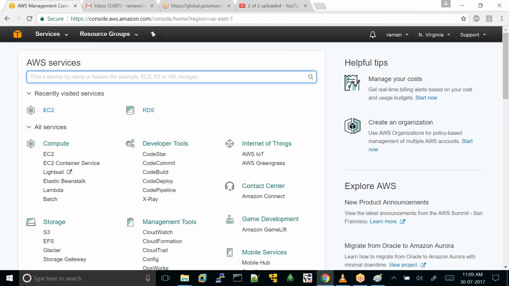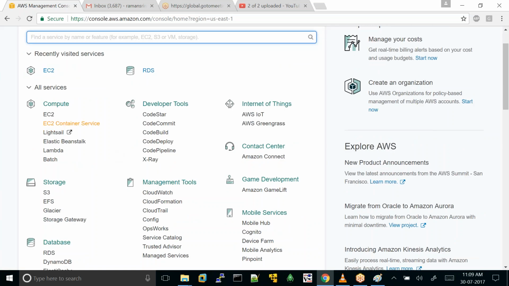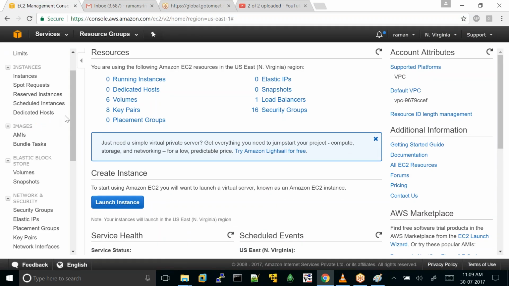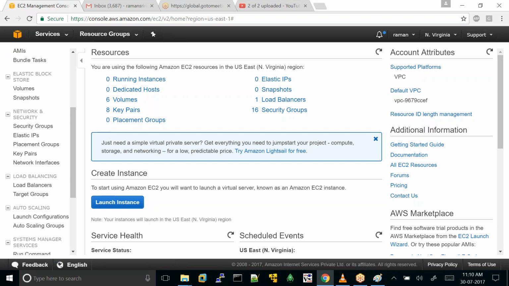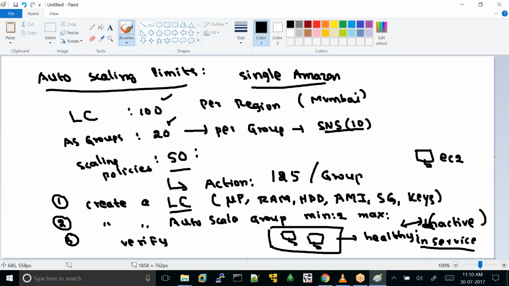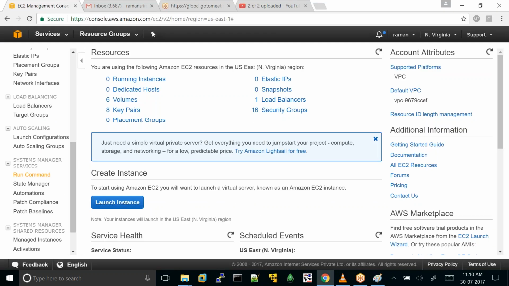Now I got connected to North Virginia. Now let me choose auto scaling, which is under EC2. The auto scaling will be under EC2. First, go to the launch configuration. Step 1, what we need to do? You want to create a launch configuration. That is step 1. Okay, create launch configuration.